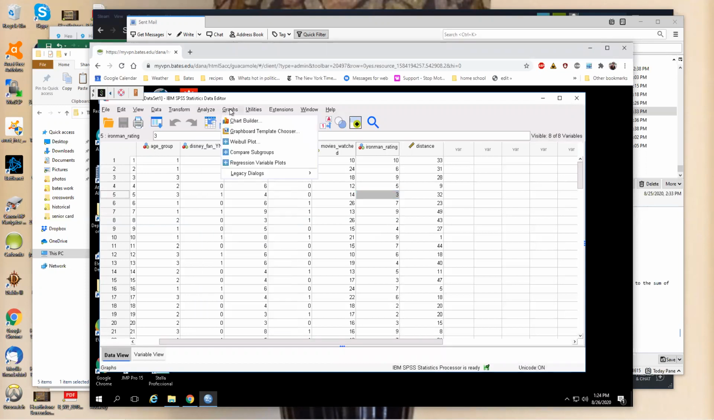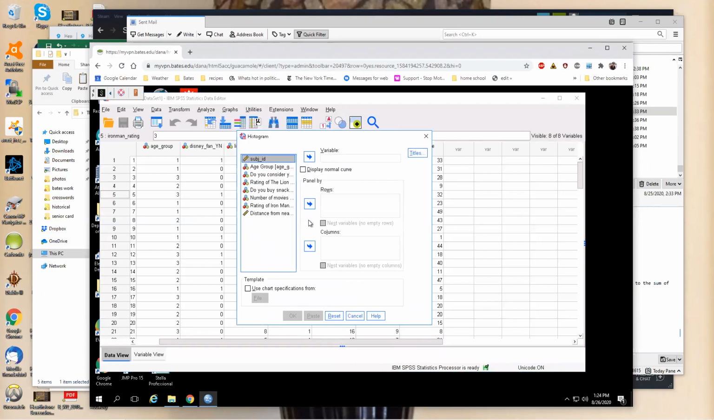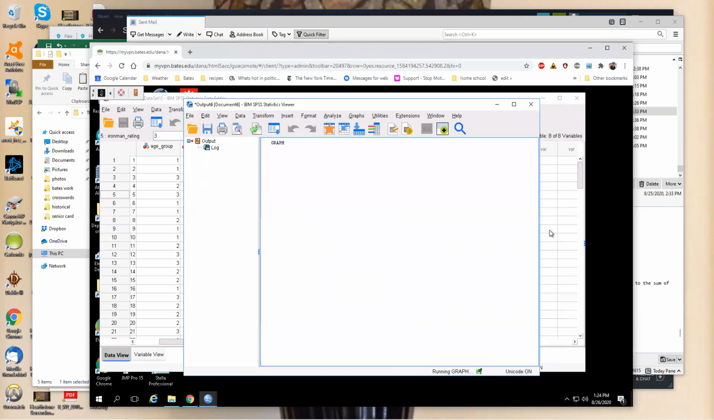So to do that, we go to Graphs, we go to Legacy Dialogues, and there is one called Histogram here. If we click that, this is a very straightforward way to do this. We do ratings of Iron Man, pull that over as a variable, and just click OK.